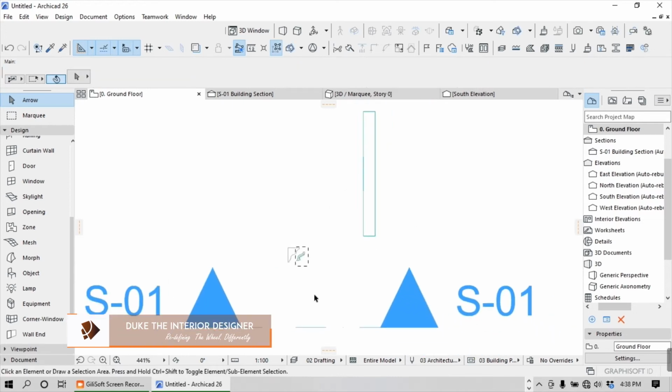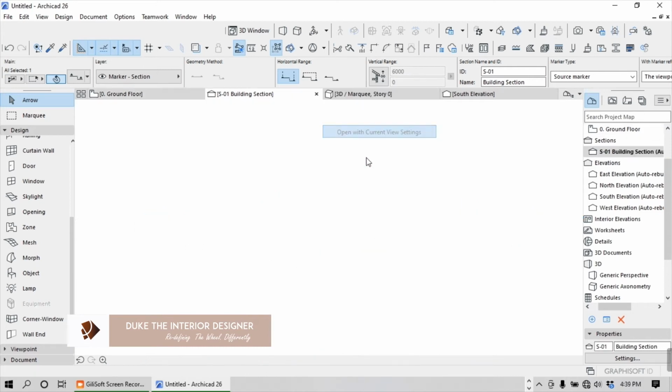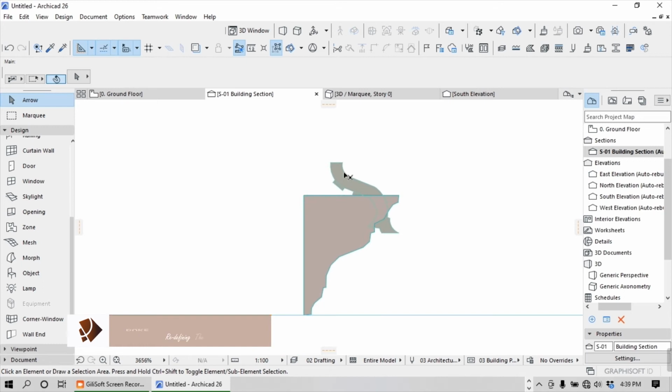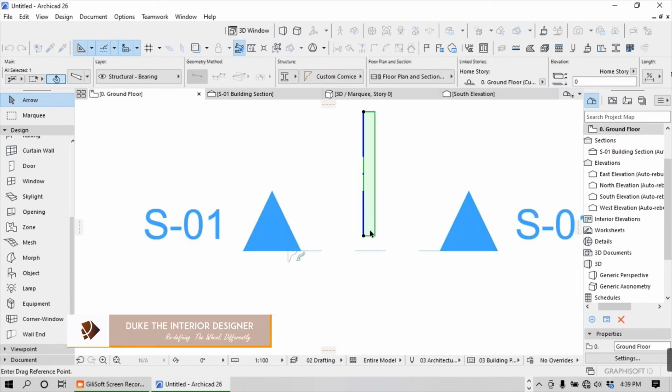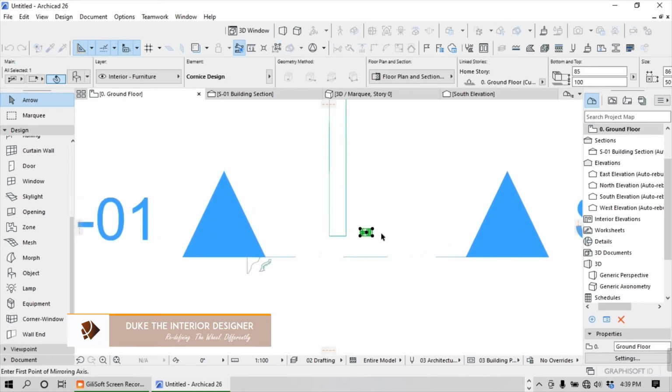We'll use the sections to press it. Open with current settings. You can already tell it's facing the other side, so let's move this a bit. So we mirror this. Control M. That's it. Move it back here.